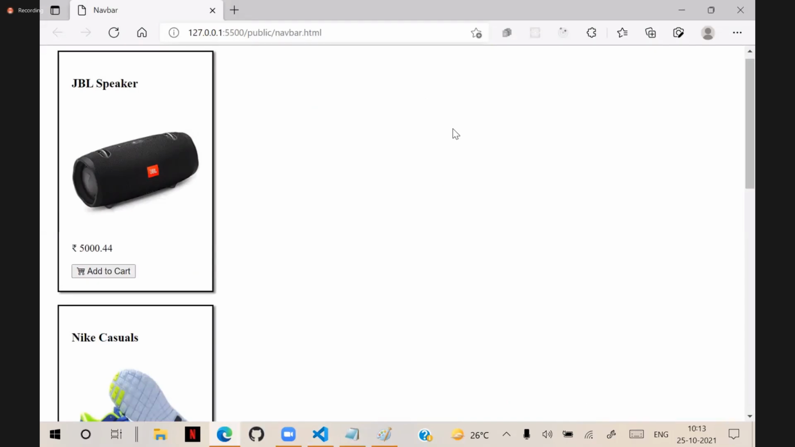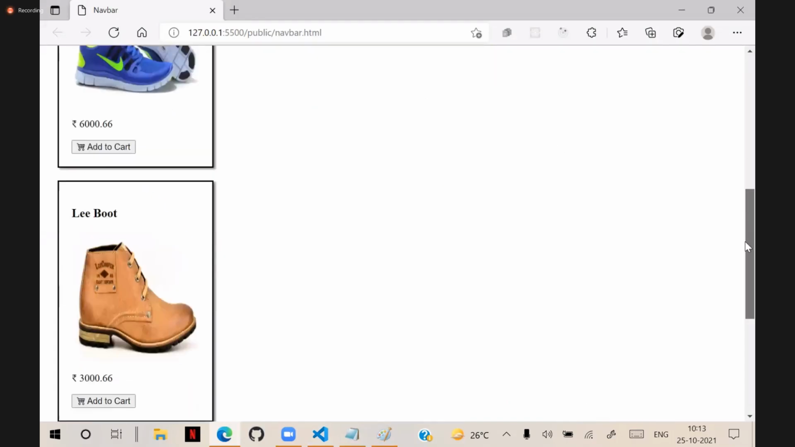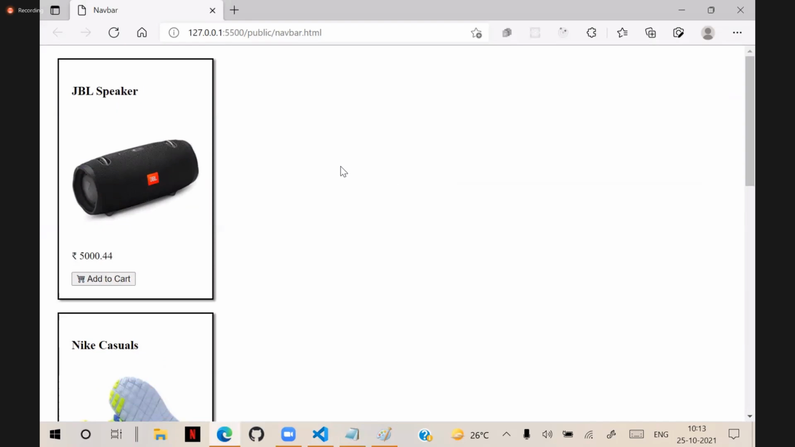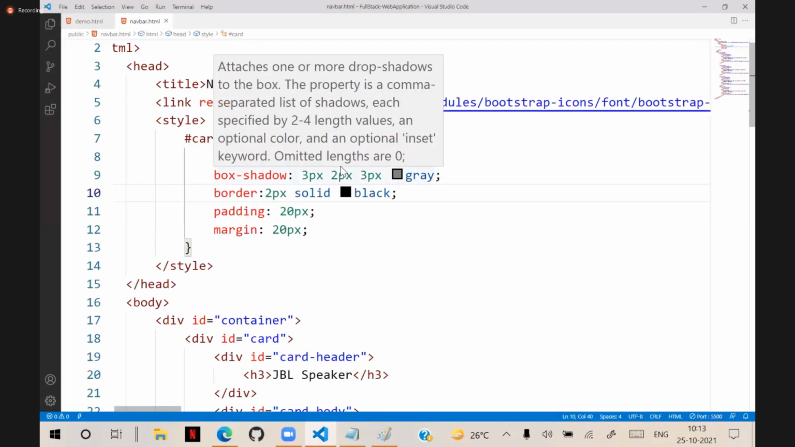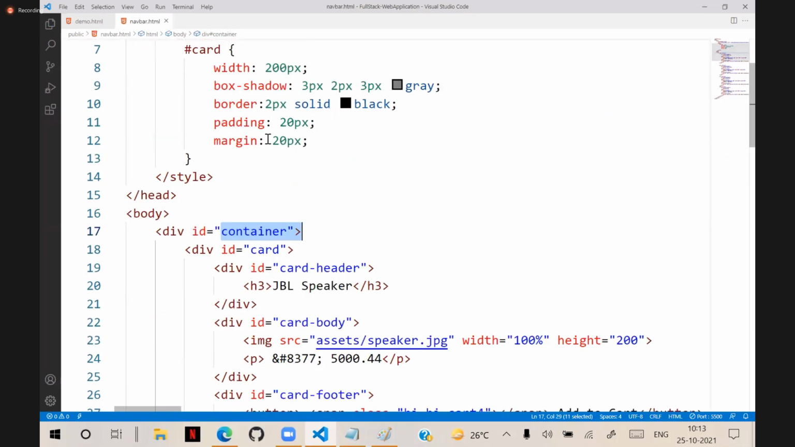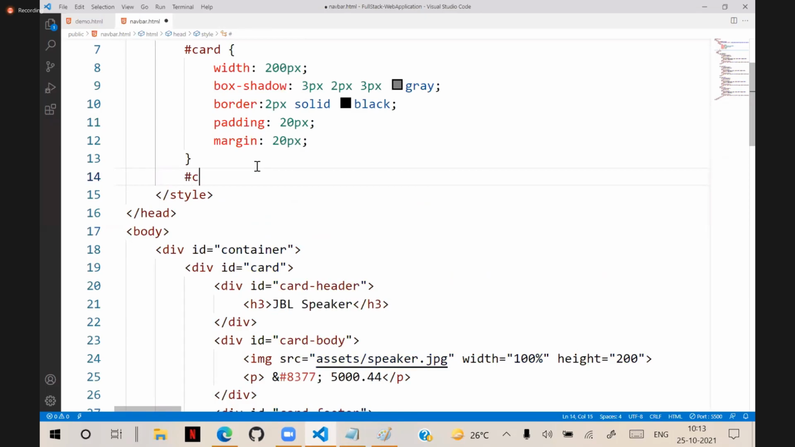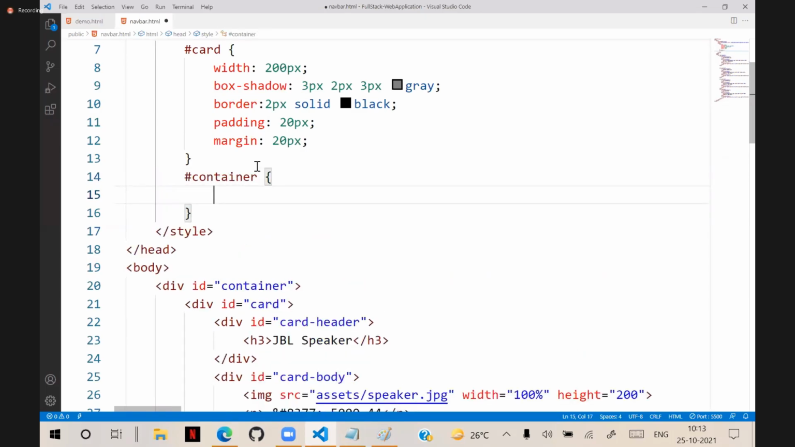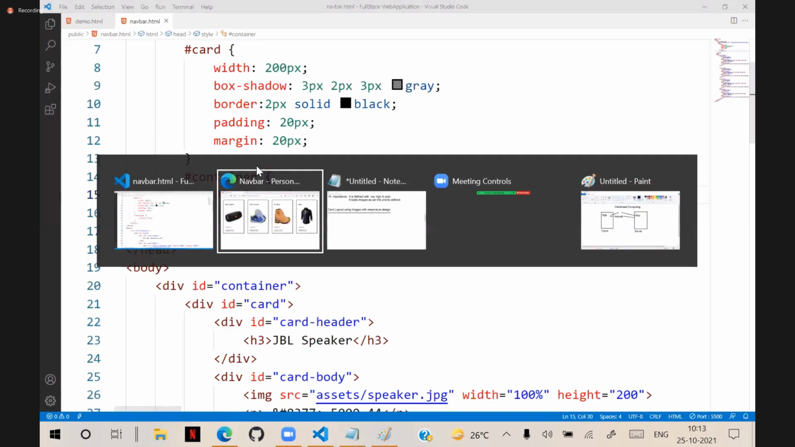Now important, all these cards are one below another because they are designed in divs. We kept all these cards in a container. Now what I am doing here is hash container. In that container, we just put display as flex, a flexible display. Now you can see that everything will be side by side.